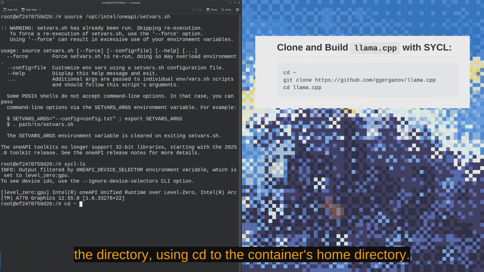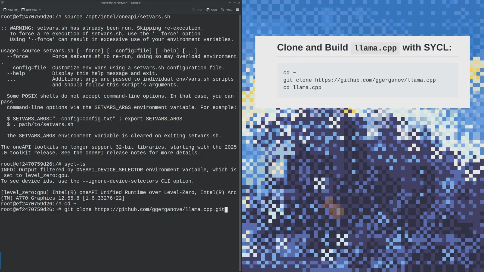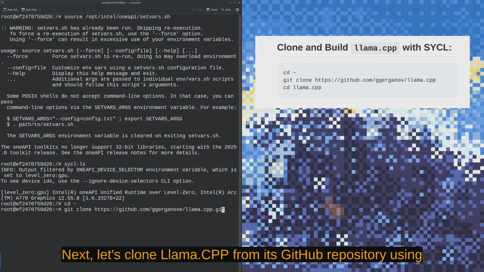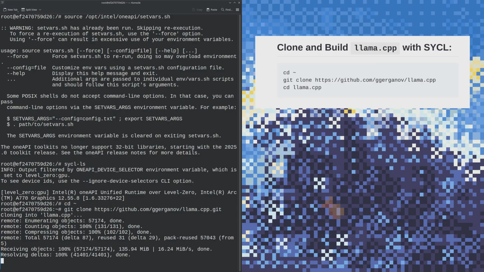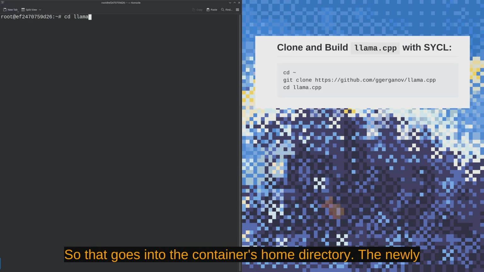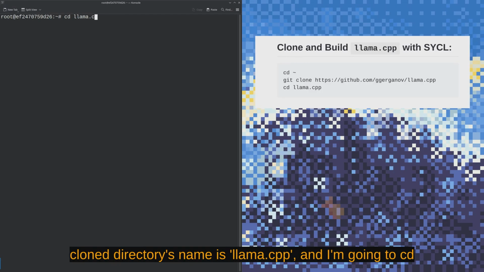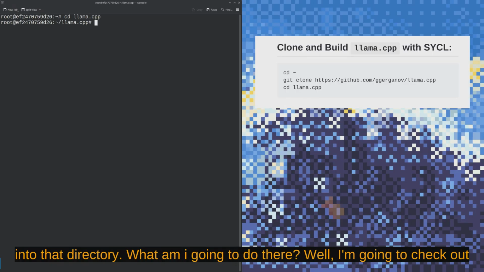Now, I'll change the directory using cd to the container's home directory. Next, let's clone llama.cpp from its GitHub repository using the git clone command. So that goes into the container's home directory. The newly cloned directory's name is llama.cpp, and I'm going to cd into that directory.